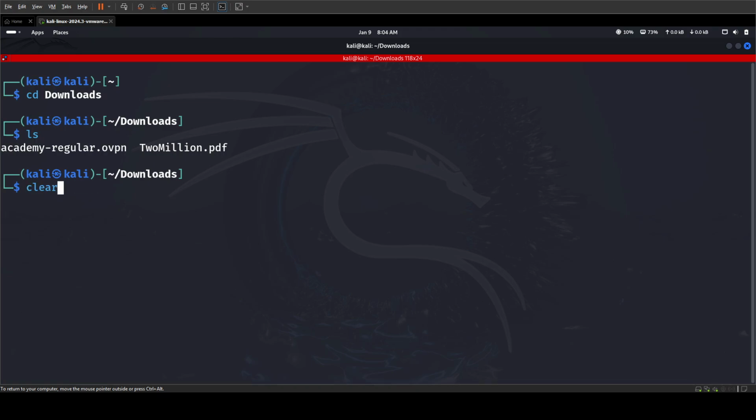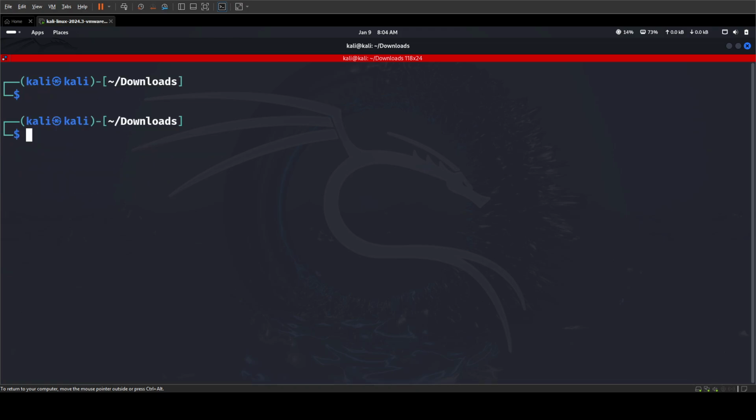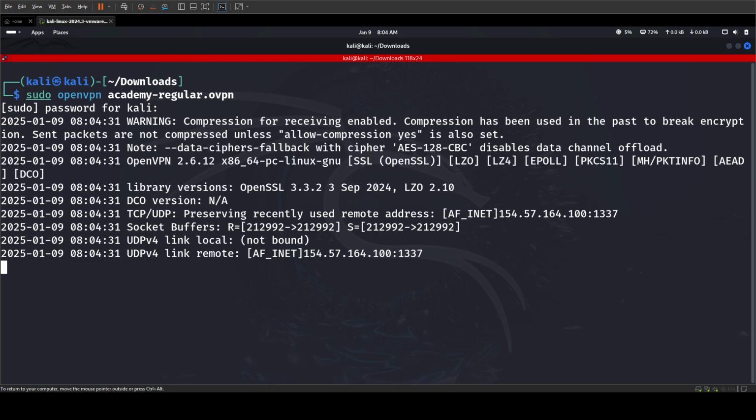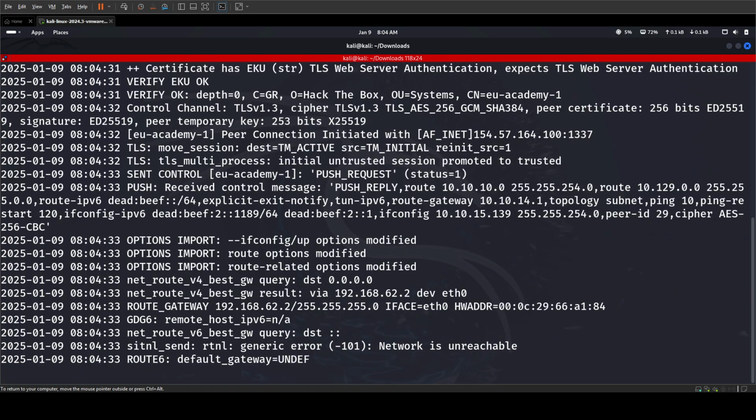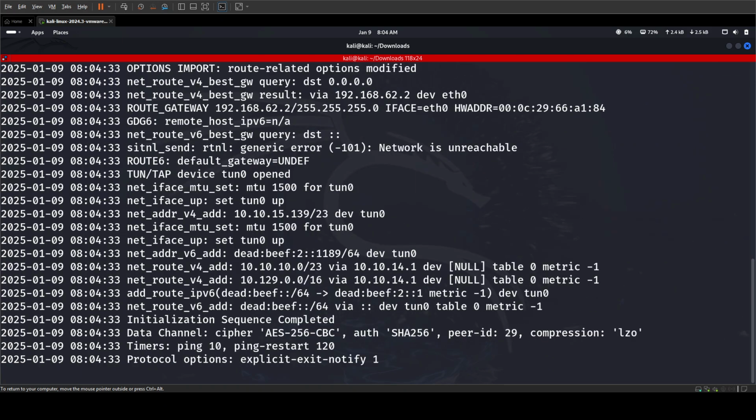So now that we have confirmed that the file is downloaded, we can run a command to connect to their servers via OpenVPN, and the command is sudo openvpn, the name of the file, which in our case is Academy Regular.ovpn, and then click enter on the keyboard. You'll be prompted for a password. Input your password for the machine and then click enter, and when I say machine, I mean your virtual machine.